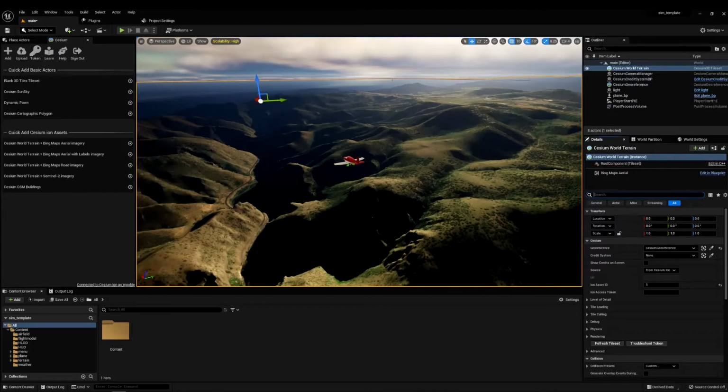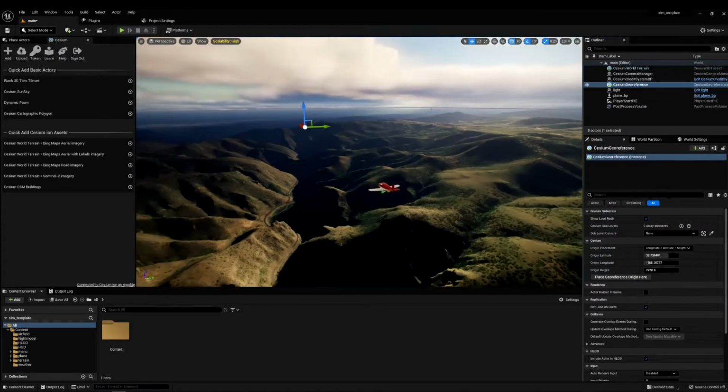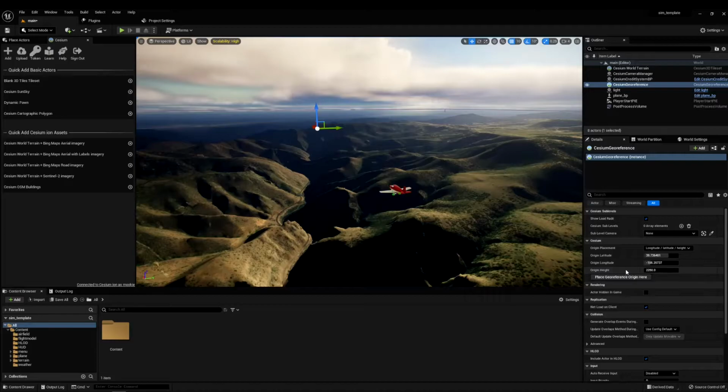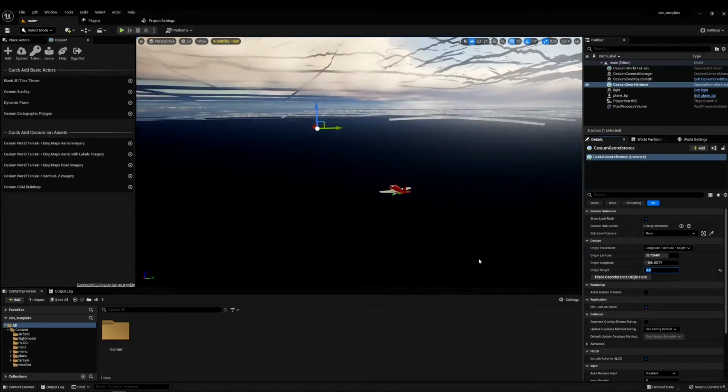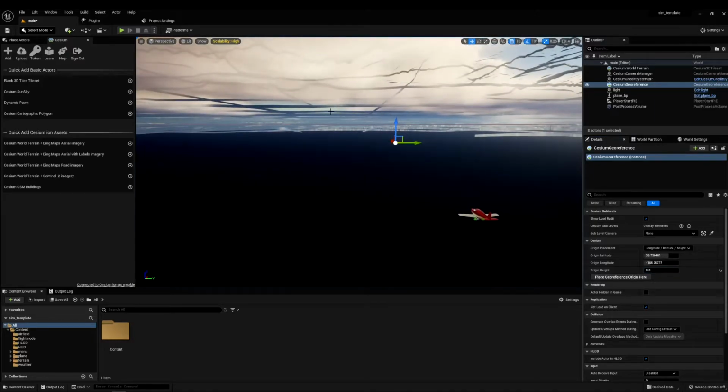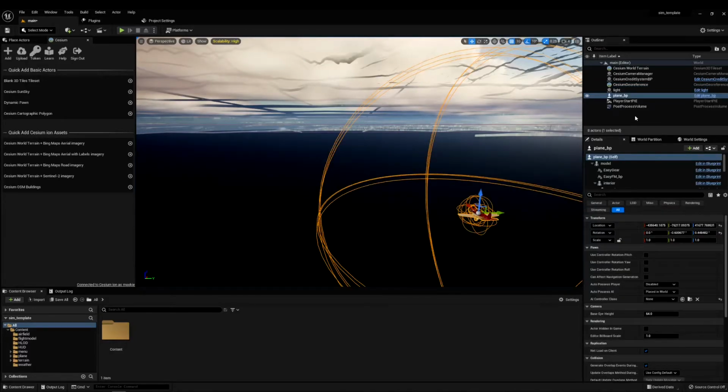For Cesium to work properly with EasyFM, one more thing needs to be done, and it has to do with the fact that by default the georeference isn't set at 0 altitude. The origin height is some 2000 units lower, so this needs to be changed to 0. So 0 altitude in the real world corresponds to 0 altitude in the Unreal world. This way EasyFM will receive proper altitude.